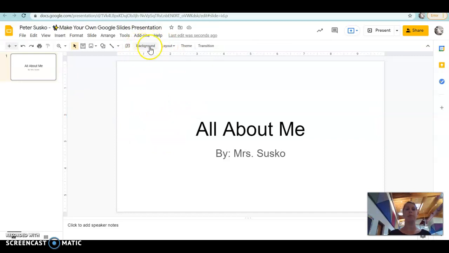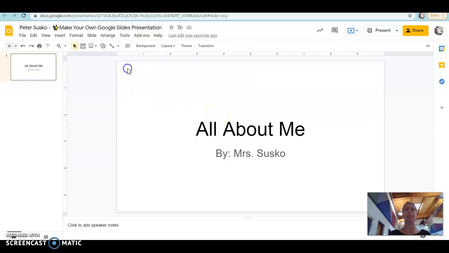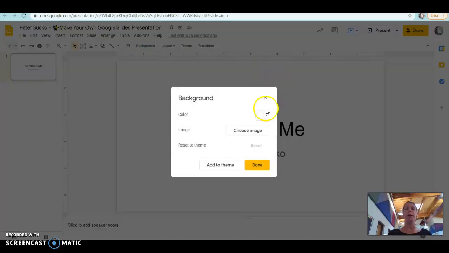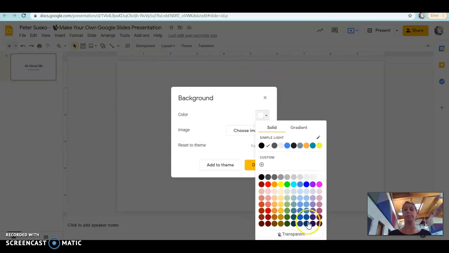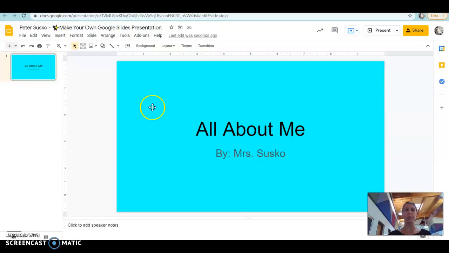Right here, there is a background section up at the top. So if I click out of the spot where I'm typing and I click onto the slide itself, you'll see that background section, okay? So background, you can choose a color or you can choose an image. I'm just going to choose a color. If you want it on one slide, you hit done. If you want it on all of the slides, you hit add to theme, okay? So I'm going to click add to theme, then I'm going to click done. So all of my slides will be that color now.